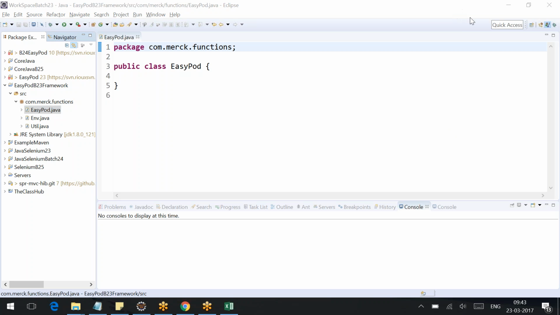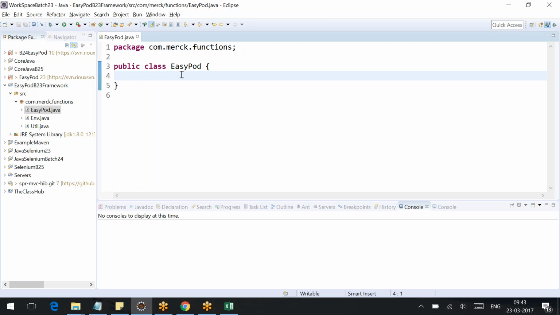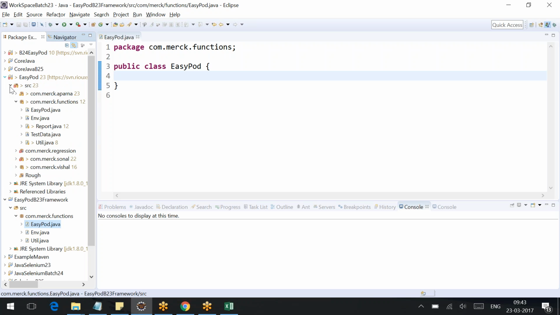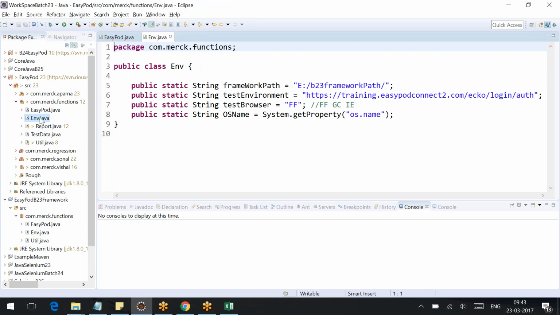Framework is everything. If you are planning to put in experience, framework is everything that you can think of, guys. That's the most important thing. All right, now you know that, what is a util class, what is an EasyPod class, what is an env.java, guys. To show you env.java, I will actually show.